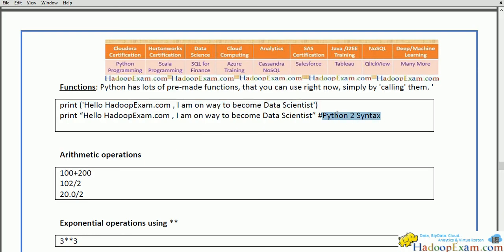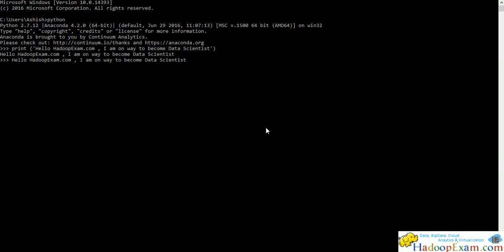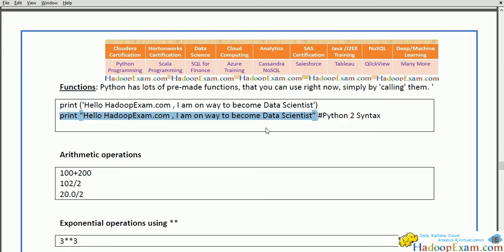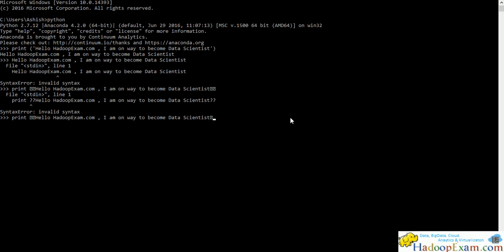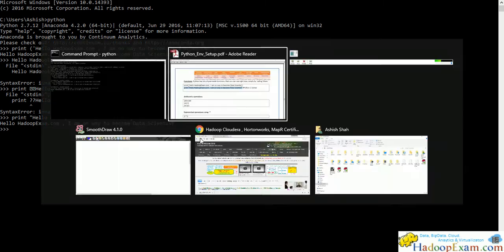If you are in Python 2, the syntax is similar to this. We don't have to provide the brackets here, and we can just use the double quote string. Sorry, we have not copied completely. Okay, the double quote is not coming properly from the PDF. That is the issue. So I'll remove this double quote from here and use the double quote here. So now you can see it. Okay, so this is the print function.